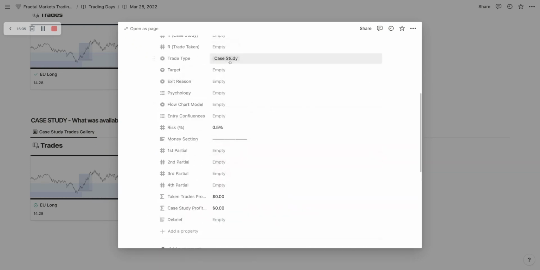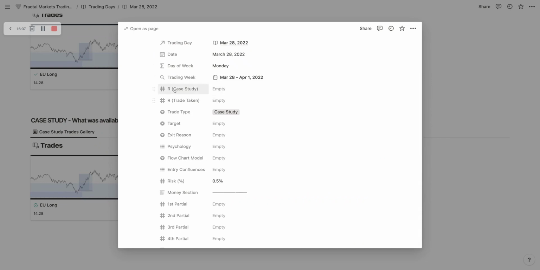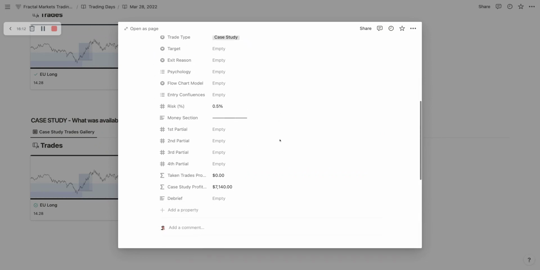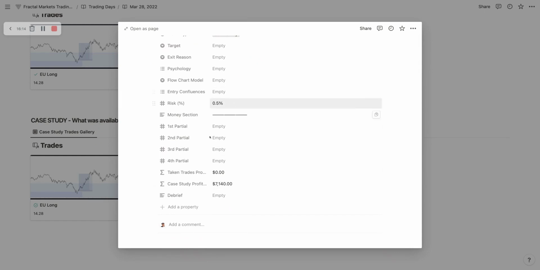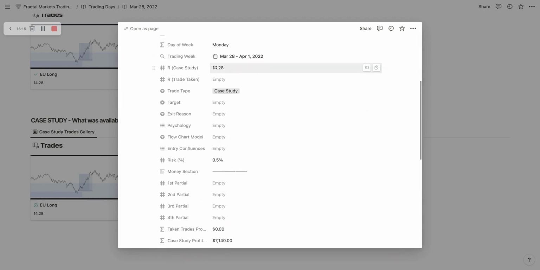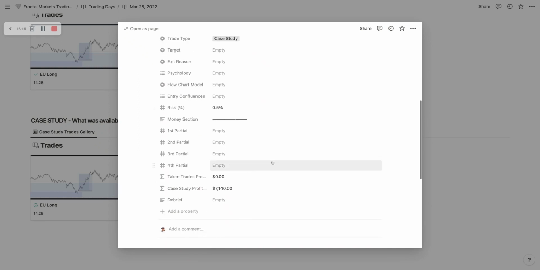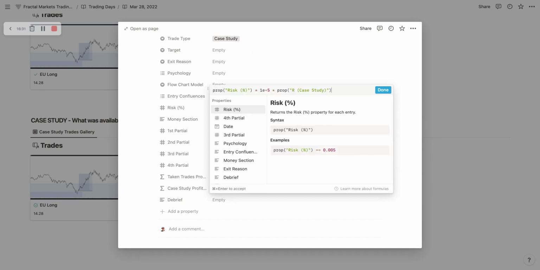Now that's going to fill out a couple of these properties for you. And then you can go and fill out the 14.28R. And as you can see, it automatically calculates, because this particular one is going to use 14.28R times 0.5% risk times a $100,000 account, and it's going to give you this number. Now, if you don't have a $100,000 account, let's say you're funded with a 50K account and you want to make sure that your case studies reflect that amount, you can click here and you can edit this formula.